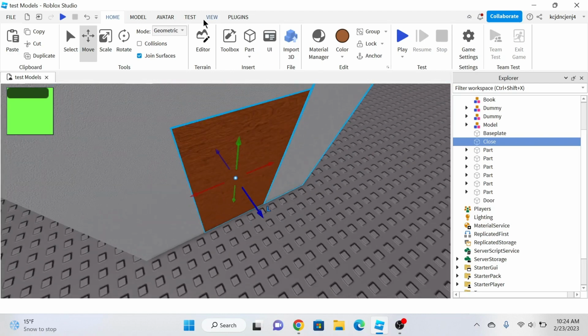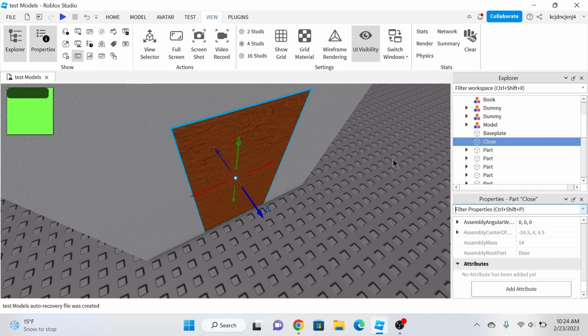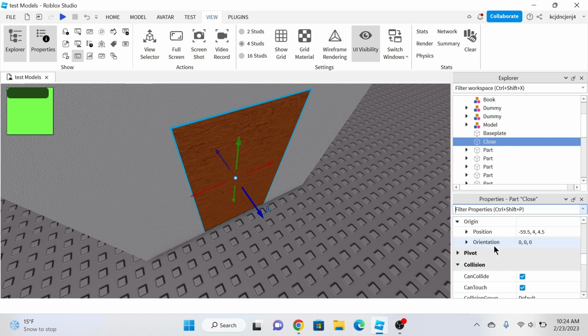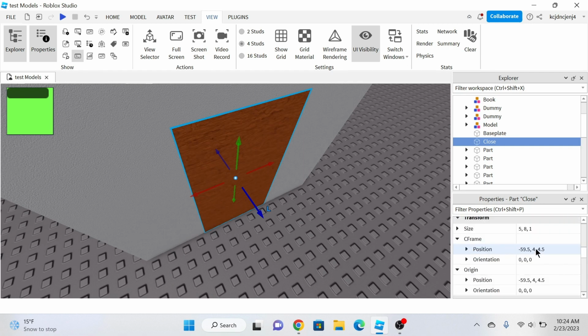To have that, I want you to go over here to View, and as you can see you already have Explorer open, but then you're going to want to click Properties. Once you're in properties, go down to Transparency, set the transparency to 1, and scroll down to Collision, and make sure CanCollide is unchecked. That's false. Make sure it's unchecked.